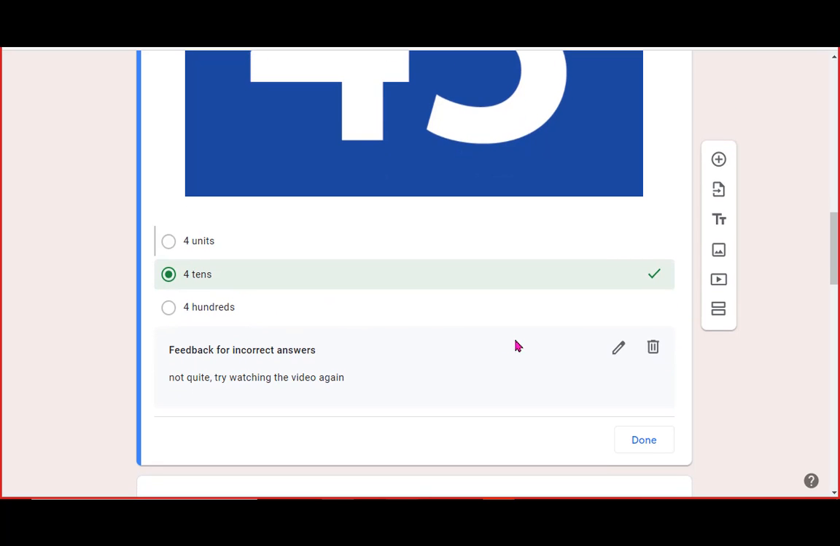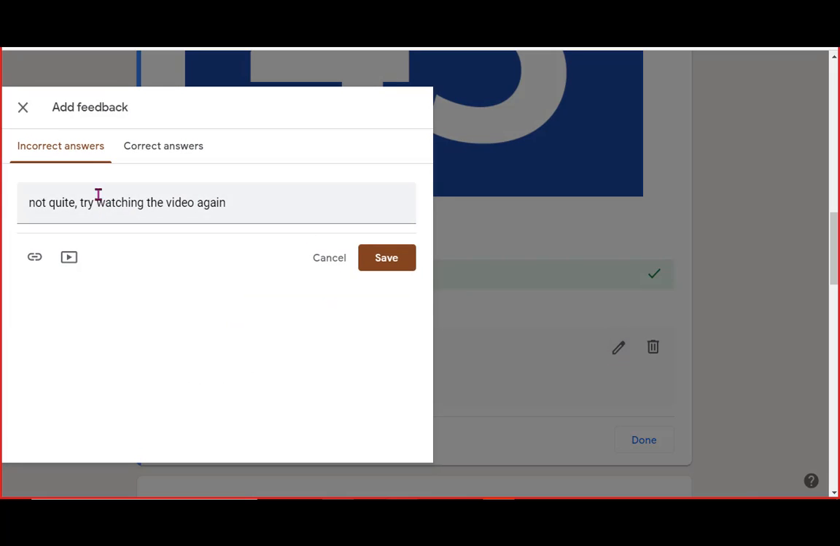And the other part I think is really useful is the feedback for answers. So you can give them feedback for the correct answer, well done, and you can give them feedback for the wrong answer. So it's not quite, try watching that video again, and it means I can give them instant feedback, and feedback is consistently proven to be one of the most important parts for moving learners' understanding forward. So I can keep coming back here, and I'm giving my learner the feedback to go and watch the video again. The video should have the answer. That's what we've been learning about, that's what I've been teaching. Watch the video and try it again.